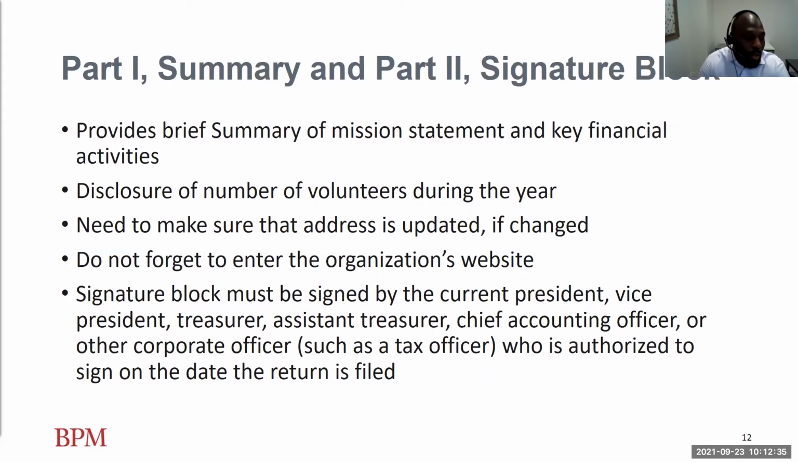This part needs to be signed by your current president, vice president, treasurer, assistant treasurer, chief accounting officer, or other corporate officers. And you want to make sure that all these individuals have the authority to sign the return the date the return is filed.